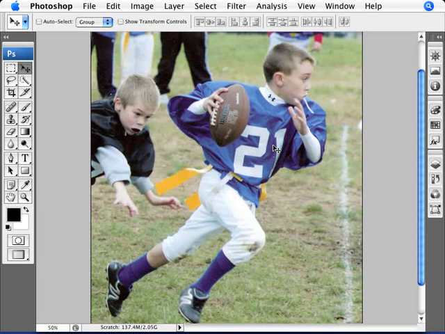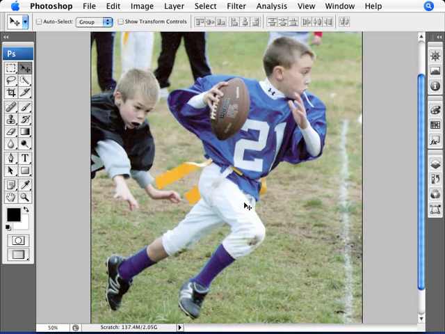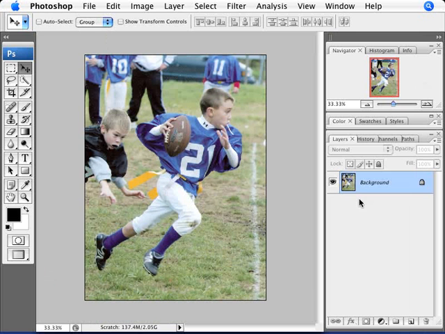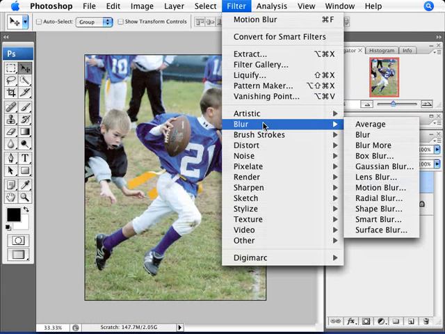So this is one of your typical photos that you get taking pictures of maybe your kids playing football, and you just want to add some motion here. So what we're going to do is we're going to duplicate the layer. So we're just going to click and drag the background layer to the new paper icon here. So we have a duplicate. And now we're going to go over to Filter, Blur, and Motion Blur.